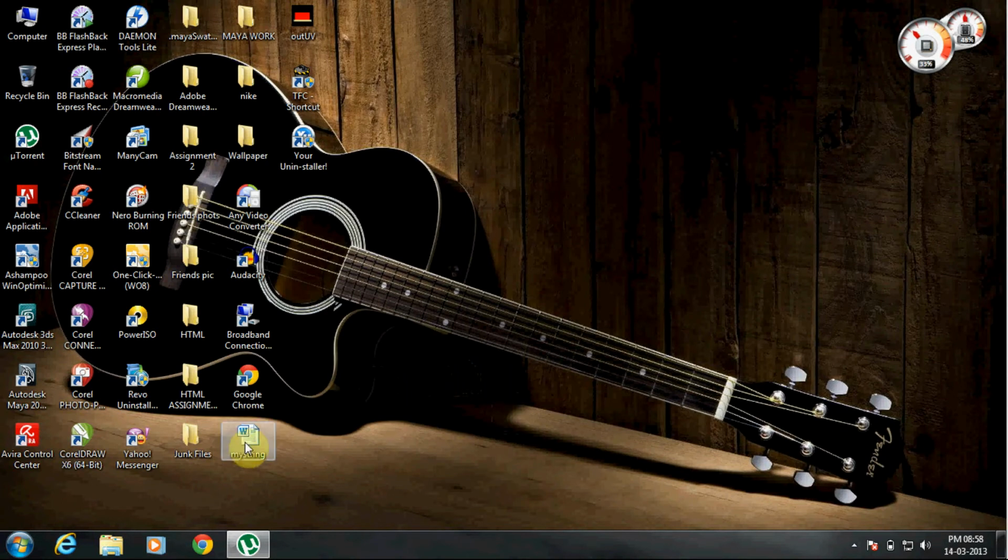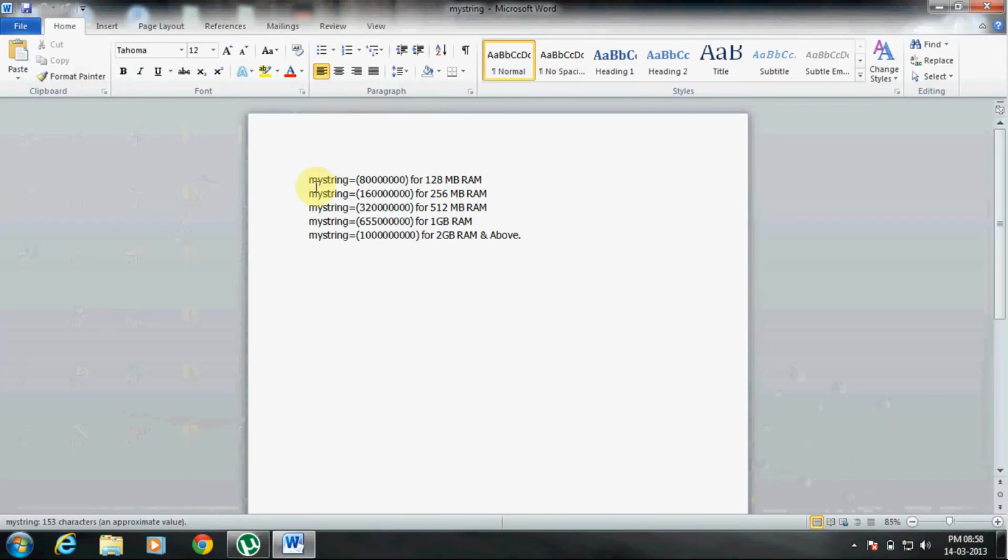First of all, let me show you something here. Alright, in a notepad, if your RAM is 128 MB, then you have to type my string equal to 8 and 7 times 0. And if you have 256 MB RAM, then my string equal to 16 and 7 times 0. For 512 MB RAM, you need to type my string equal to 32 and then 7 times 0.